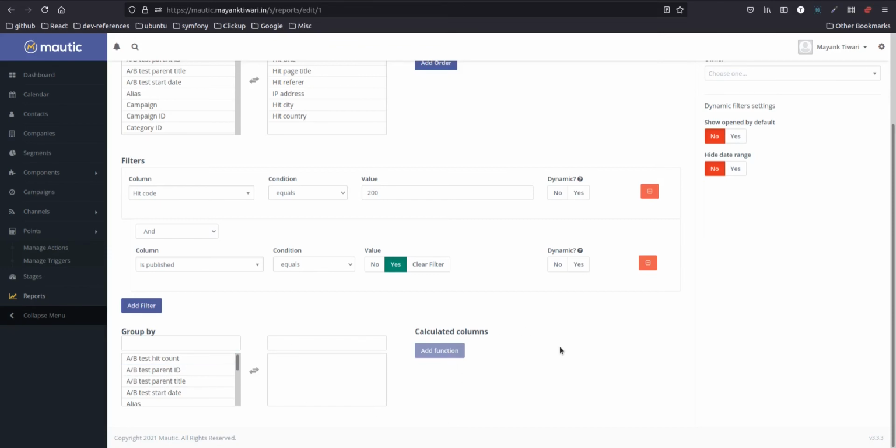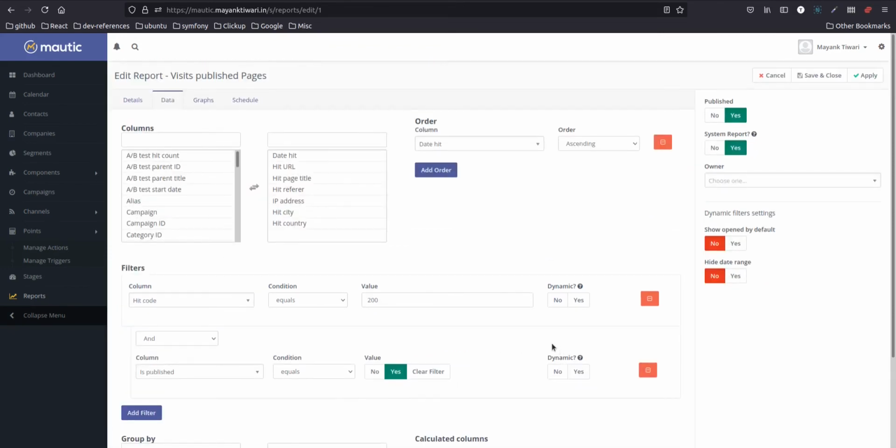So I will be doing a detailed video on reports, because this is a huge topic, and so many people don't understand how the reports work in Mautic. But this is actually very vast and very complicated, but important.